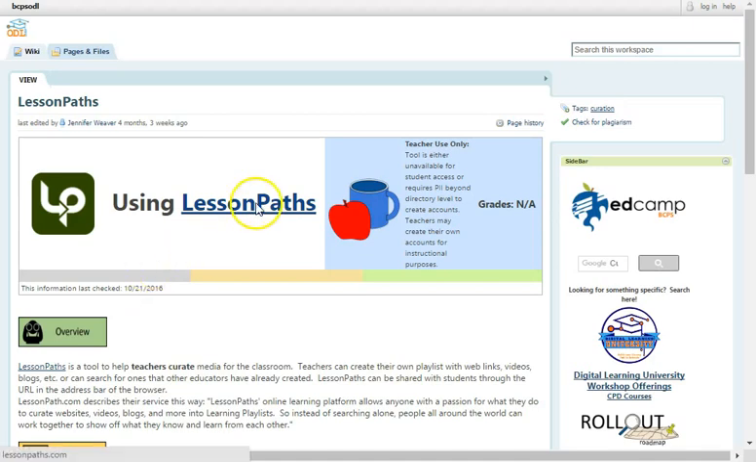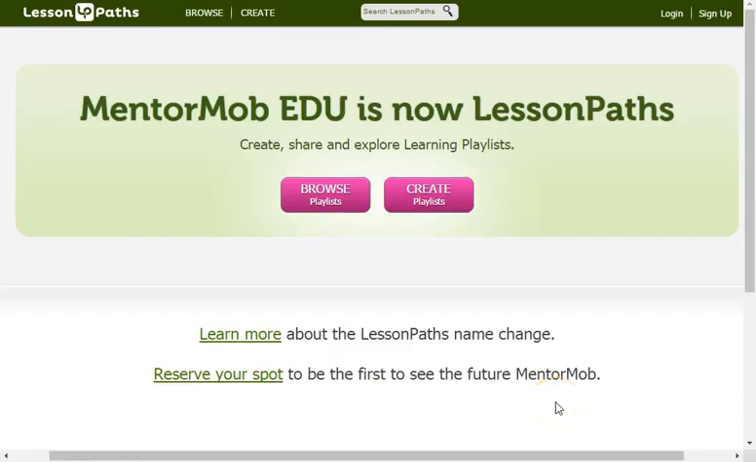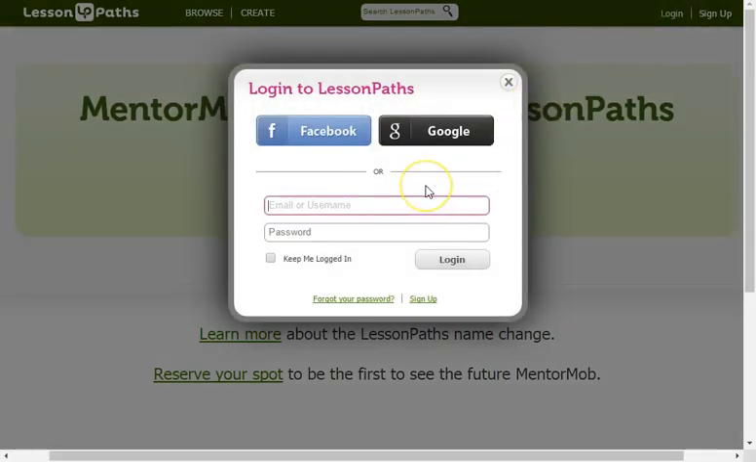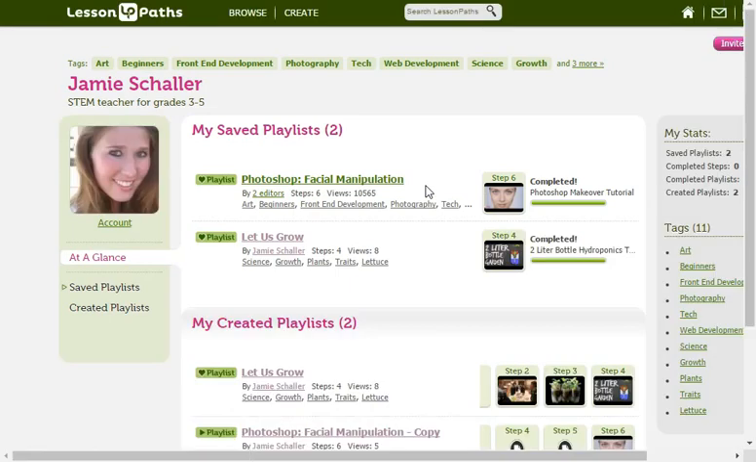So when you click Lesson Paths, this will take you to the landing page. You'll see that there is an opportunity to browse or create playlists. In order to save them though or create them, you're going to need an account, so you'll sign up. Since I have one though, I'm going to show you my personal account. It will take you now to your personal page, and you'll get to see playlists that you have either saved or created.